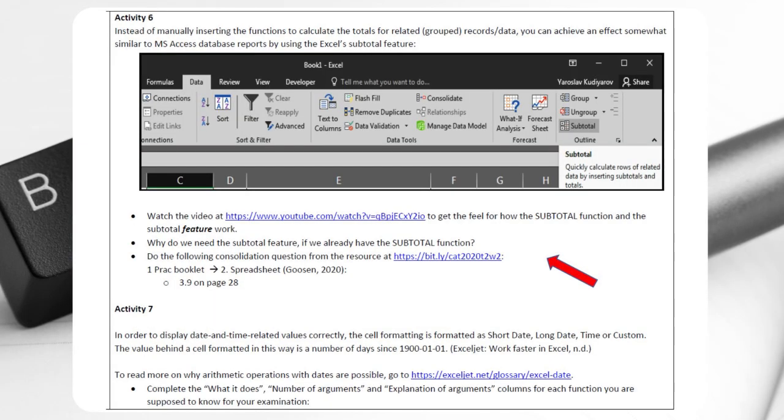Activity 6. Instead of manually inserting the functions to calculate the totals for related, grouped records/data, you can achieve an effect somewhat similar to MS Access database reports by using Excel's subtotal feature. Watch the video at https://www.youtube.com/watch?v=QBPJECXY2IO to get the feel for how the subtotal function and the subtotal feature work. Why do we need the subtotal feature if we already have the subtotal function?